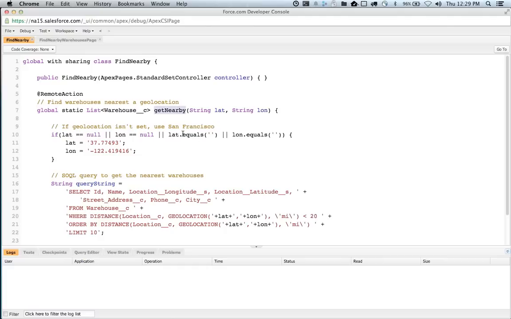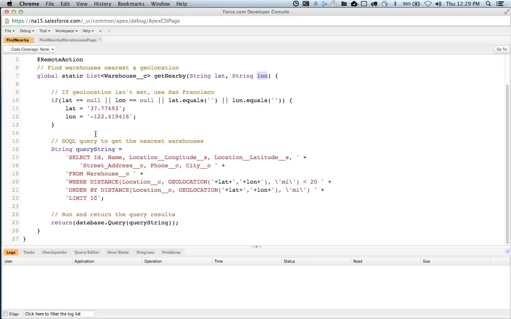Okay, so Find Nearby. This controller looks like the same kind of thing we've seen, and it's also being used as an extension. So we're bringing in the standard controller here in the constructor. I have a static method which has the annotation of remote action. So we also support annotations within Apex. They tell our methods to do very specific things.